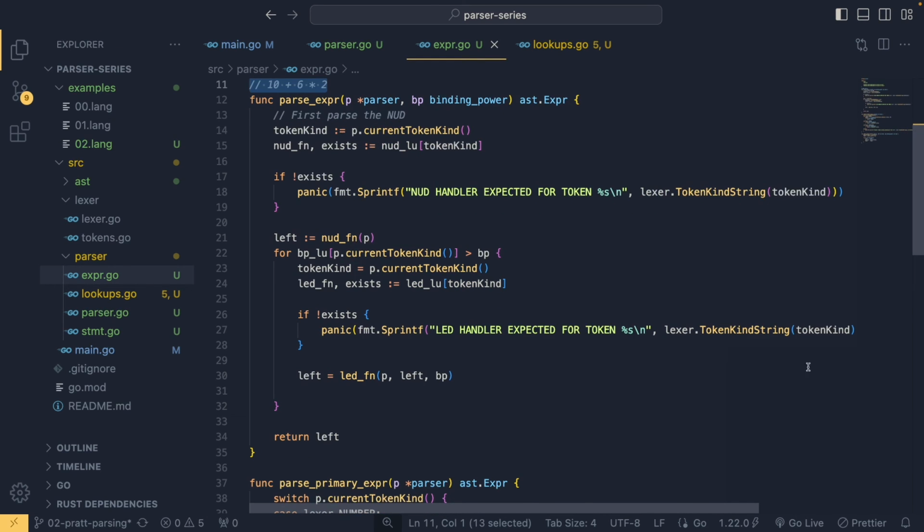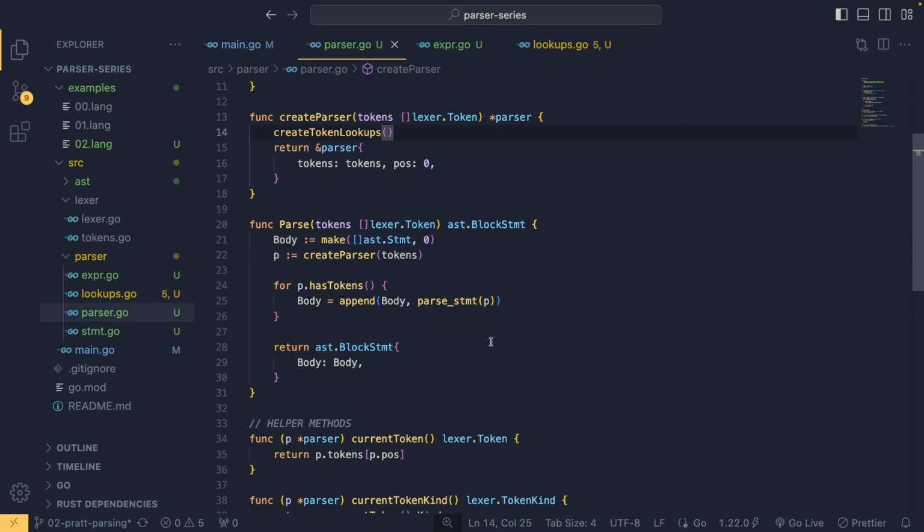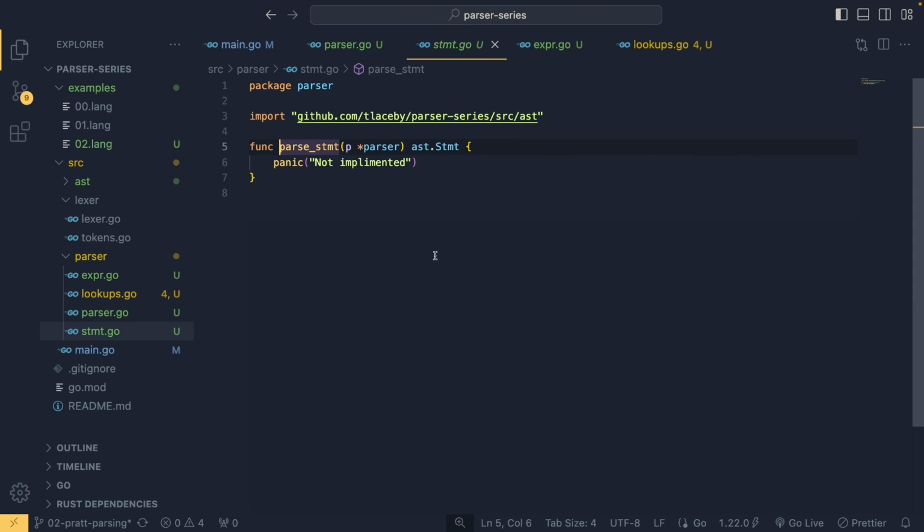So now that we're almost done, we are so incredibly close. Now what we need to do is actually call parse expression, as we don't ever really do this. Instead, what we do is right here, we call parse statement. Well, parse statement we haven't implemented. So let's go ahead and finally implement parse statement.